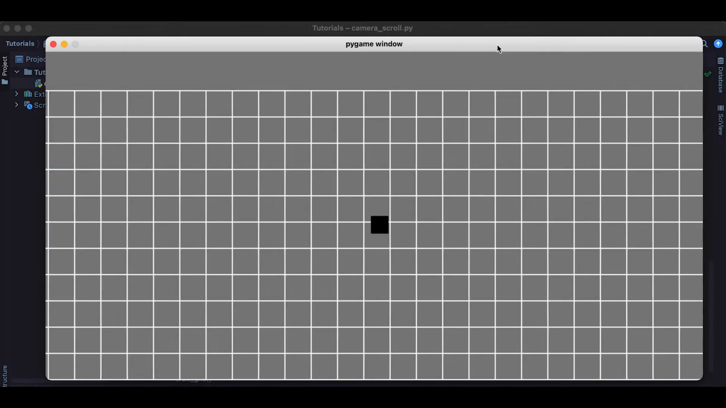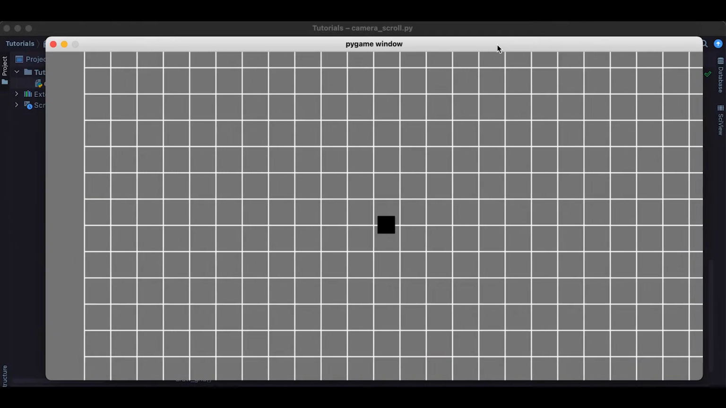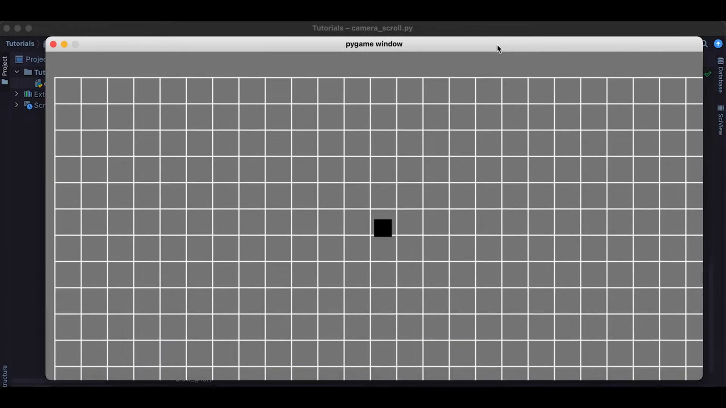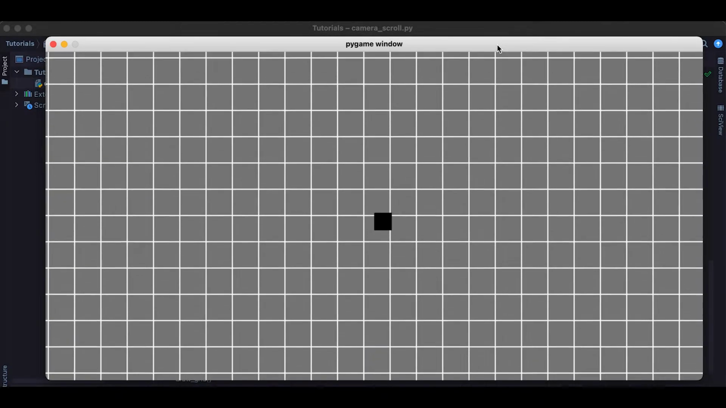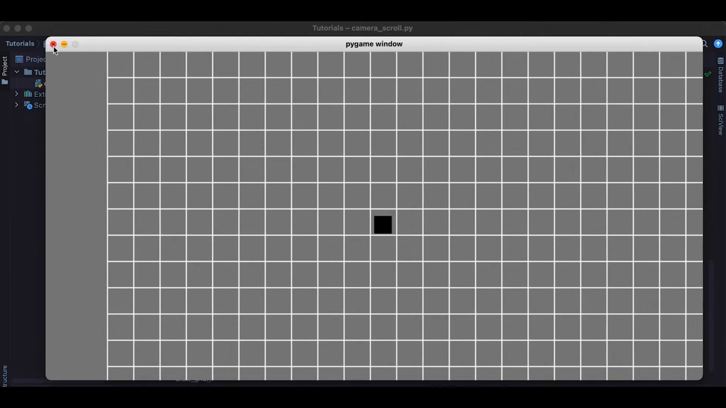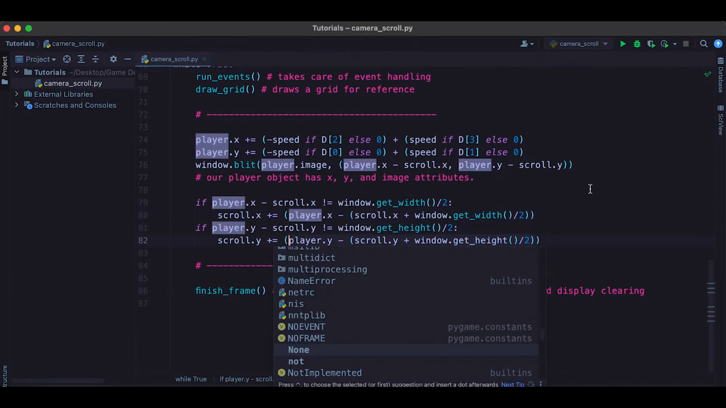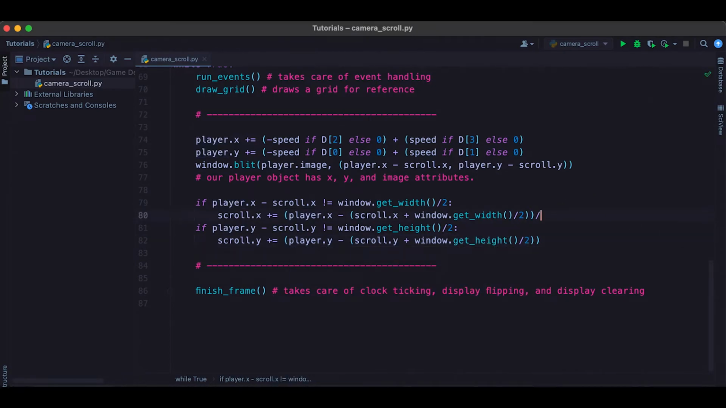Now this is a really harsh camera scroll. It's really jerky, like bam, stops. There's no smoothness to it. Sometimes this is a good thing. This isn't necessarily bad, but a lot of people like this smooth style. So how do you do that? You take this entire thing, slap some parentheses around it, and divide it by an arbitrary number. Let's say 12.